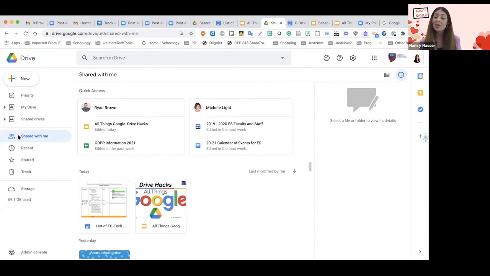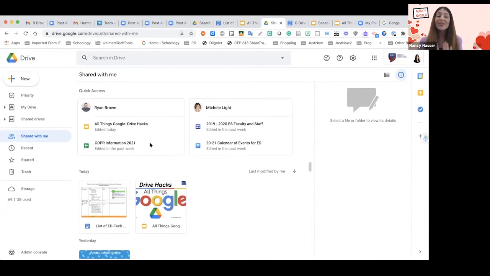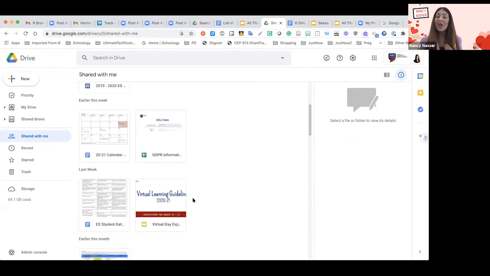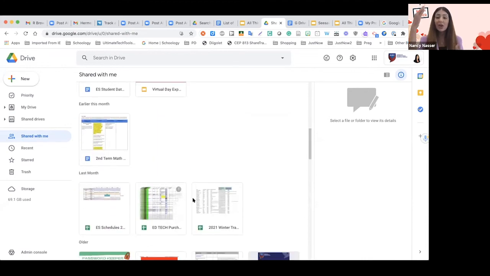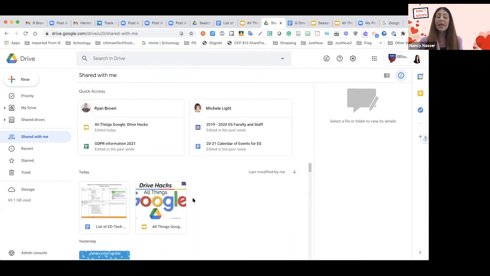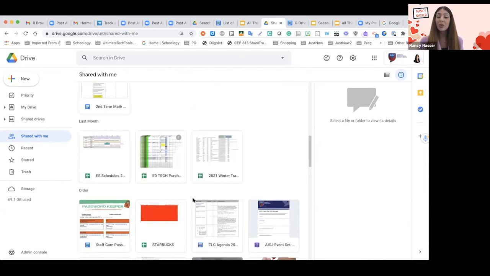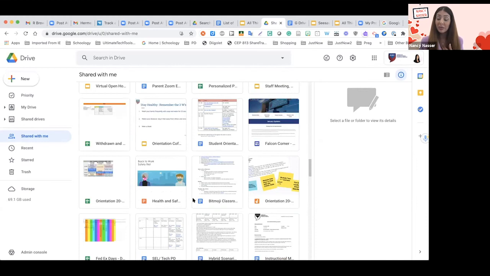Now, here's where shortcutting also comes into play, because what I like to do with shared with me is never try to organize it. However, what I like to do is go through it because it's a feed. It's kind of like a Facebook feed. So I try to go through it at least every 2 weeks, just scroll down to see if anything new has been shared with me that I think is valuable for me to organize.